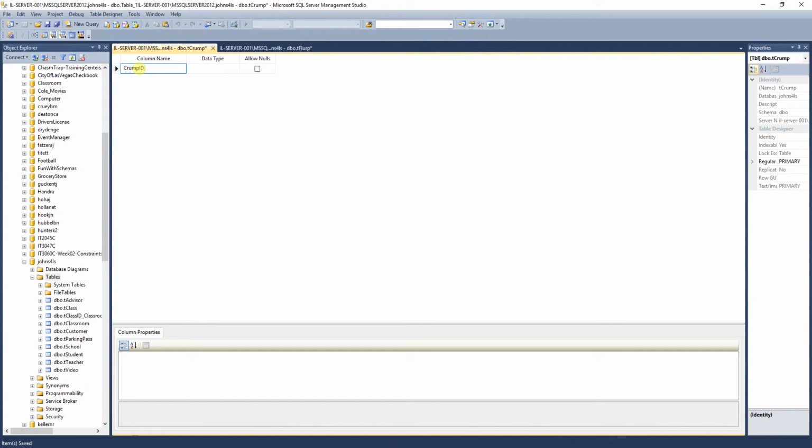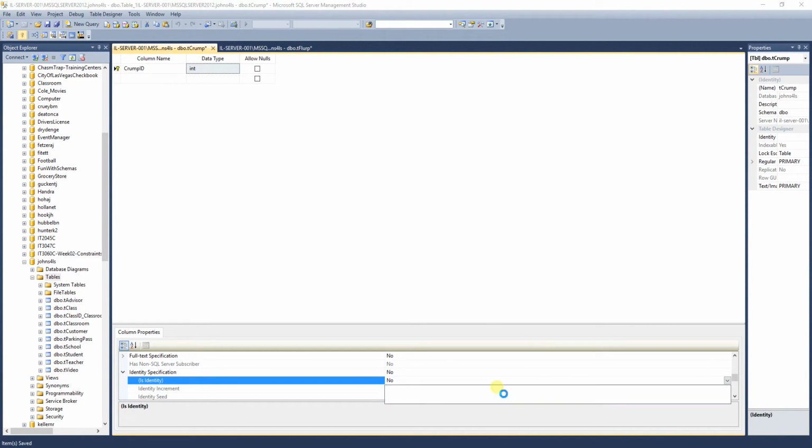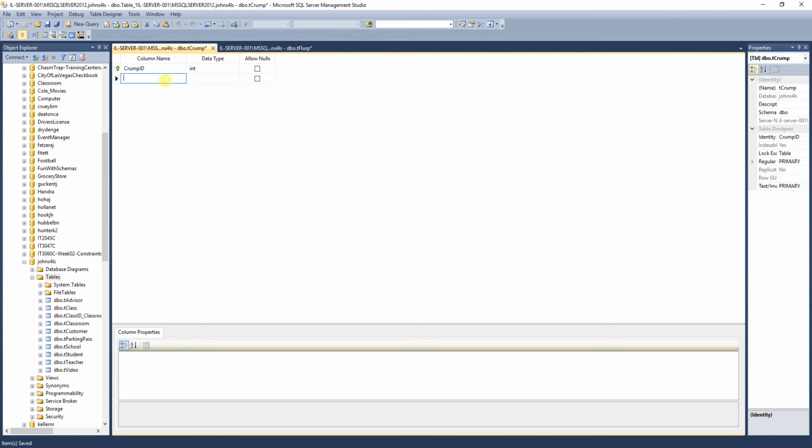So we're going to go with Crump ID. We're going to make that an integer. We're going to set that as a primary key, and we're going to come down here and make this an auto increment. Amazingly, I know exactly where everything is.